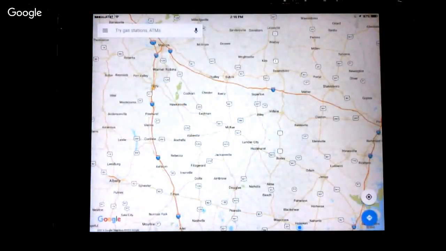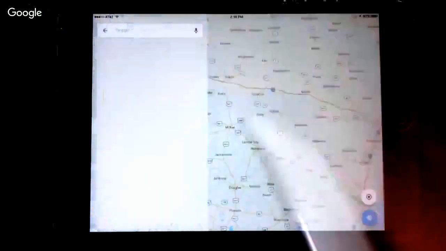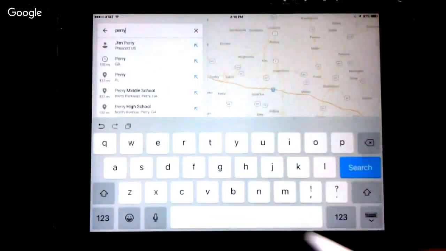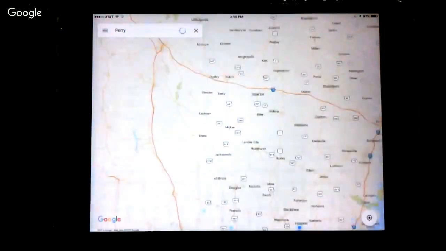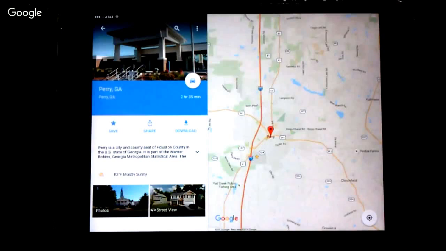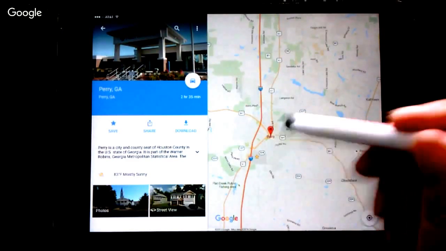I showed you how to start navigating by voice. What if I don't want to talk? We're on the road already. It's noisy. It's not going to hear me. I can tap in there and I can type Perry, Georgia. And that's the same thing as talking to it, except for now you do have one more step because it didn't know. When I spoke it, I said navigate. But when I typed it in, I just said, show me Perry.